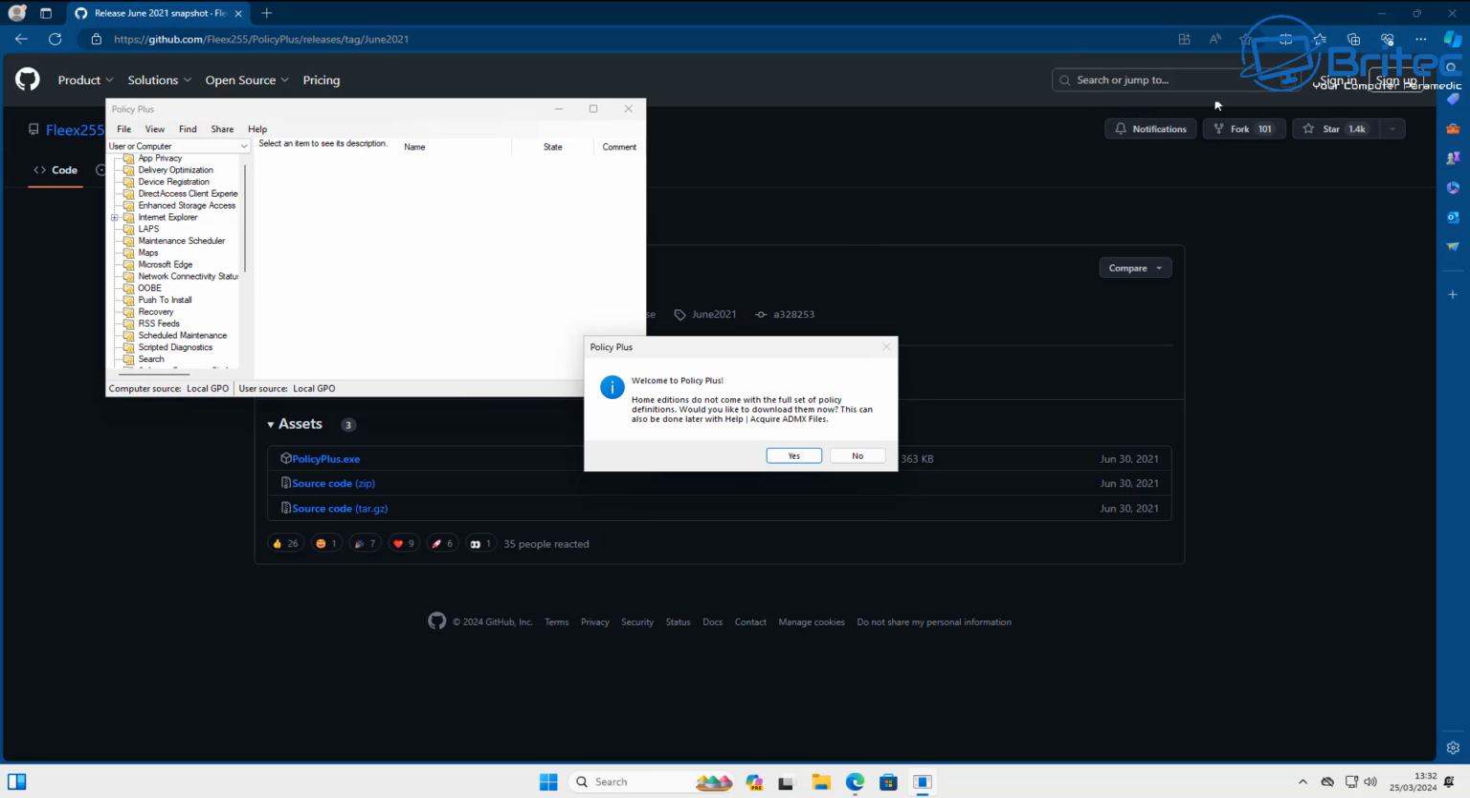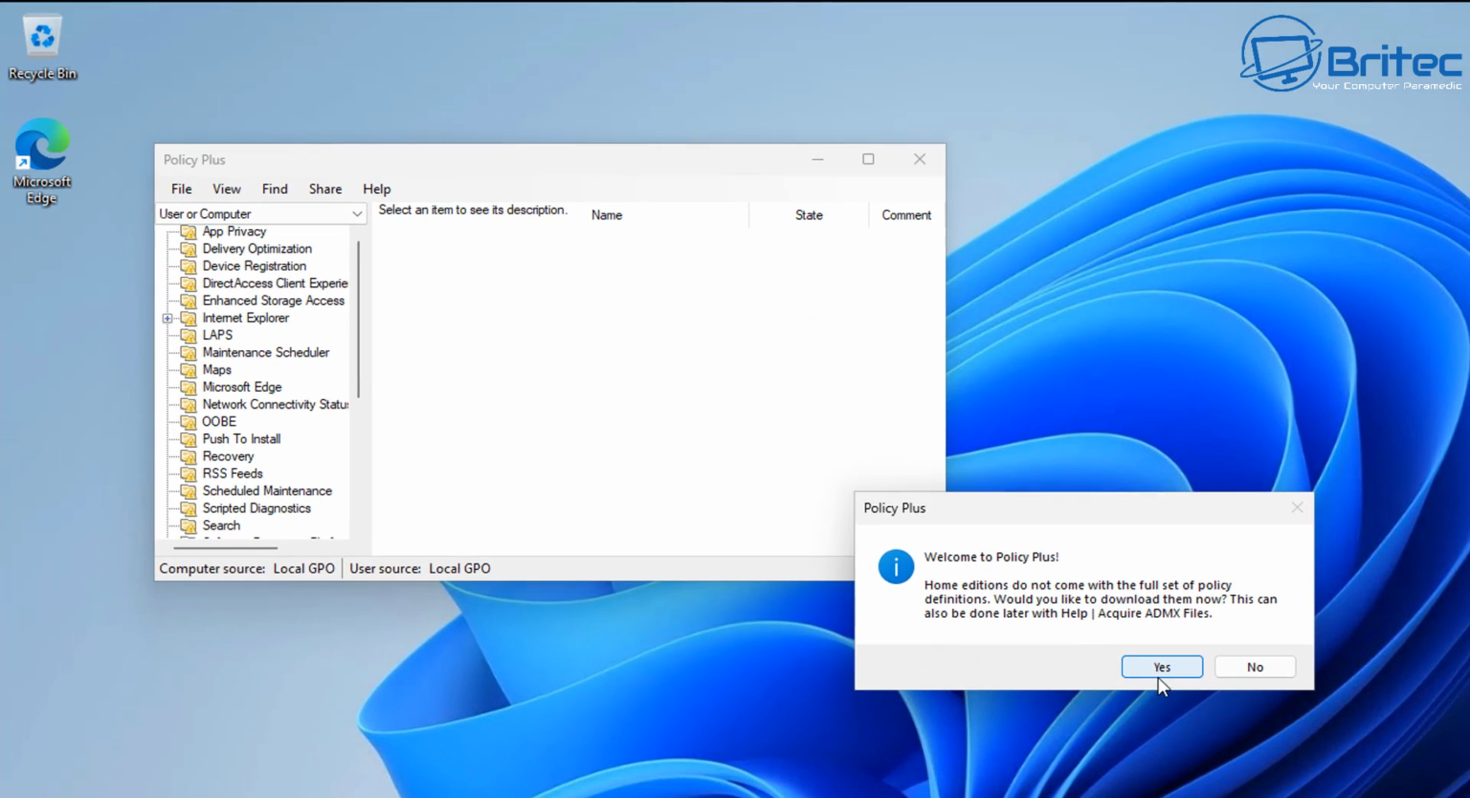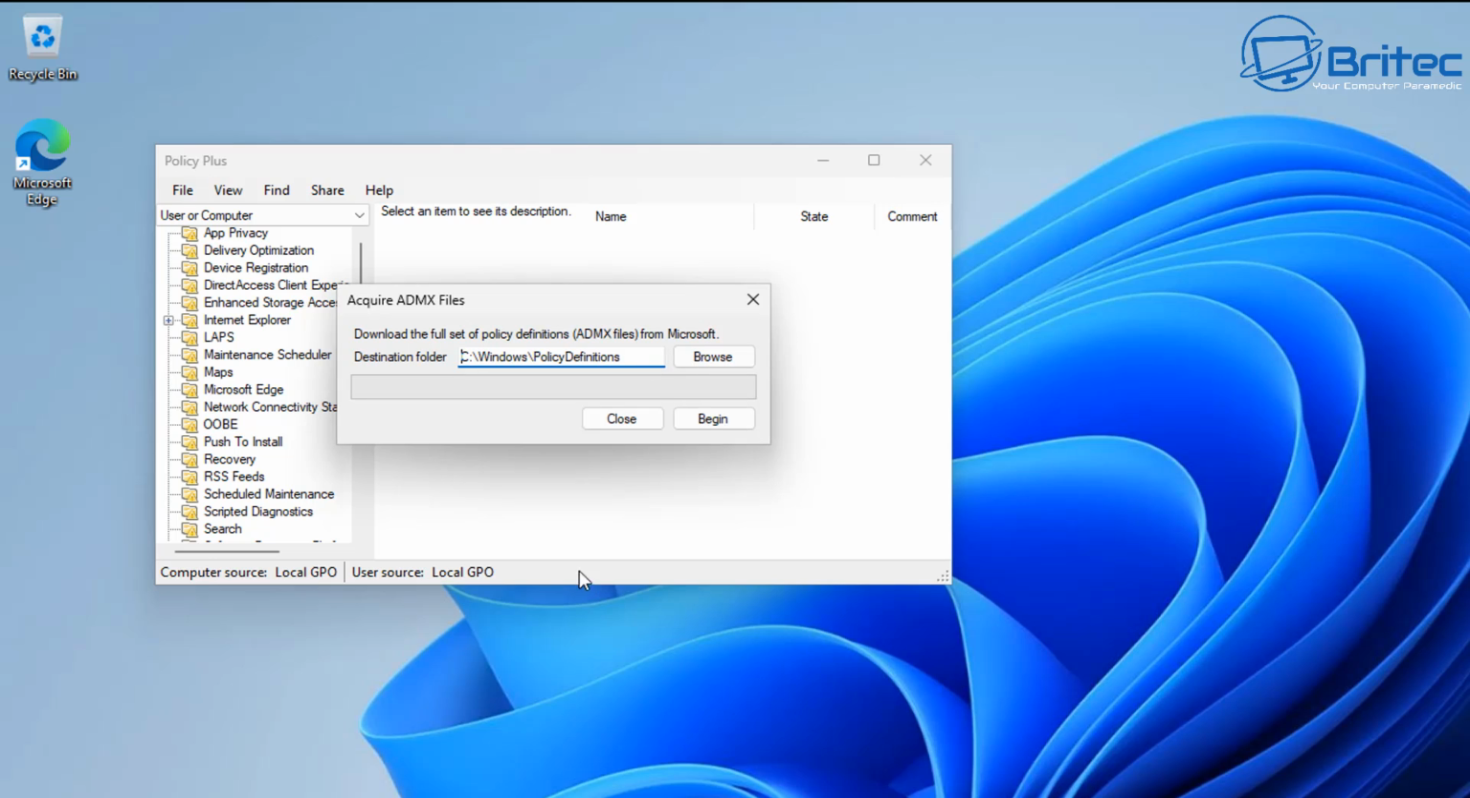That's okay. We're going to say yes here, and this pop-up message is basically saying Home editions don't come with the full set of policy definitions. Would you like to download them right now? This can also be done later with help, and you can acquire the ADMX files by saying yes. So we're going to say yes here, and we're going to download all of these.